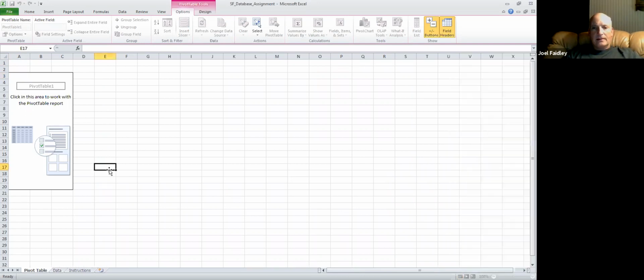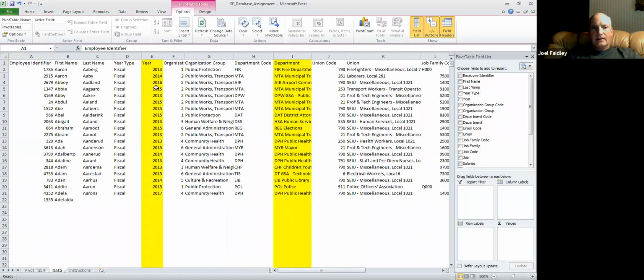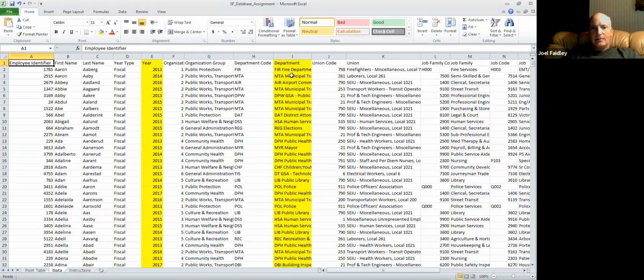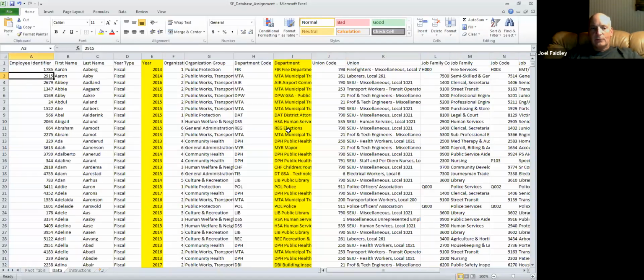And then let's come back up here and click on the pivot table. And over here to my right is the dialog box that I want to click on these fields that are designated over here. So if you look at the data, I want to click on the year, I want to click on department, and the other one is salary. So those are the three fields we're interested in for this pivot table.